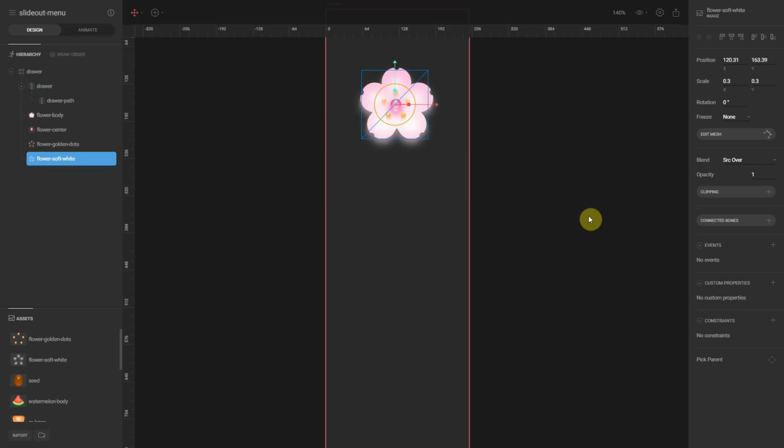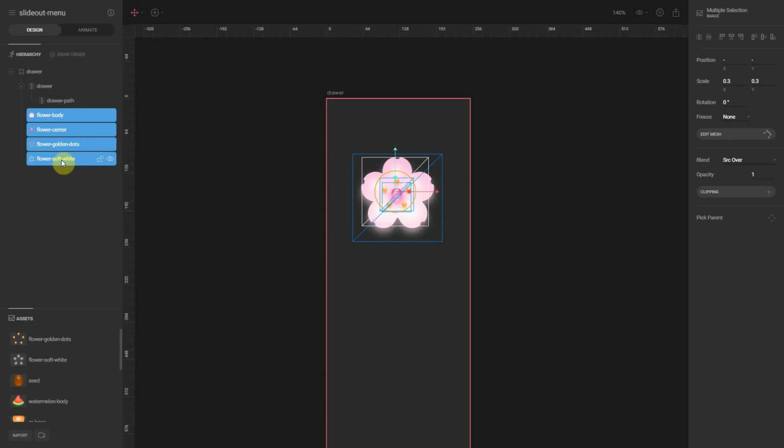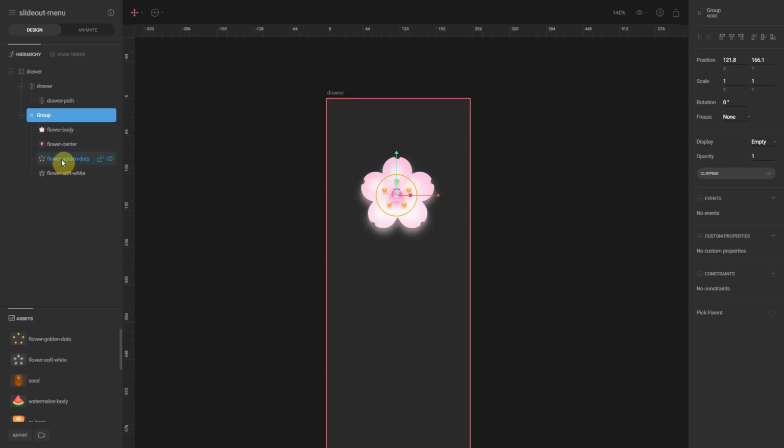Lastly, we'll add the flower's soft white dots and we'll center that as well and set the scale to 0.3. Adjust the draw order so that everything is drawing in the correct position. We want our flower body at the bottom, then we want our soft white, then our flower center, and then the golden circles. Head back to the design tab. Select all your flower assets and press Ctrl G or Command G to group them. Change the name of your group to flower.